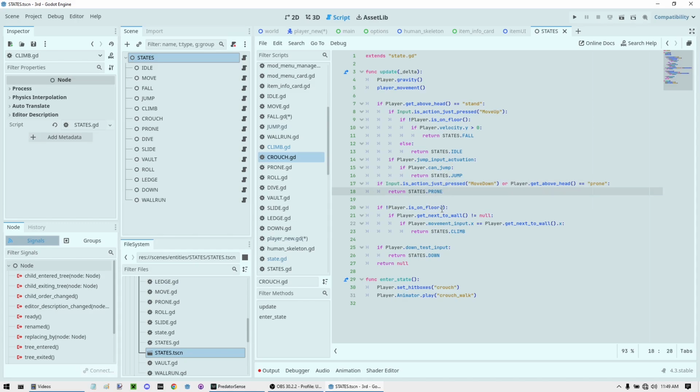Now another one, if player is not on the floor, and if there is a wall, get next to wall is not null, and if your movement input .x is the same as the get next to wall direction, basically, return states.climb. Again, we don't need this right now, dot down, but do return null at the end. So enter state, func enter state. Remember, we're in the crouch. Enter state, player.hitboxes crouch. Okay, and then this is my animation. I'm not going over animation in this video.